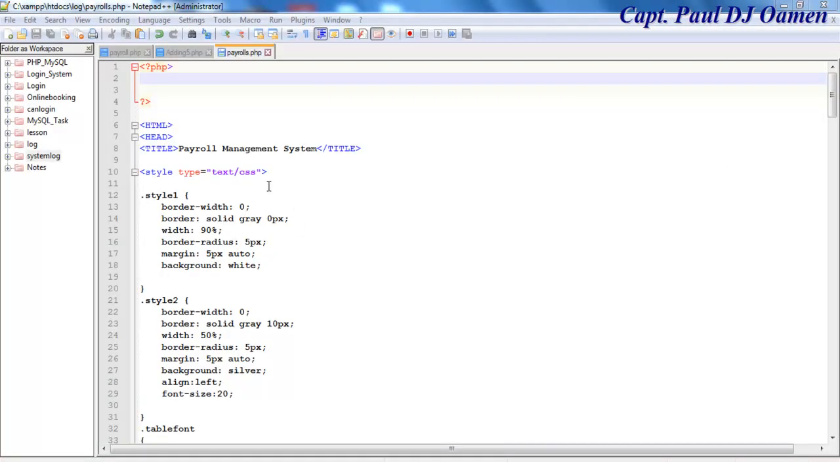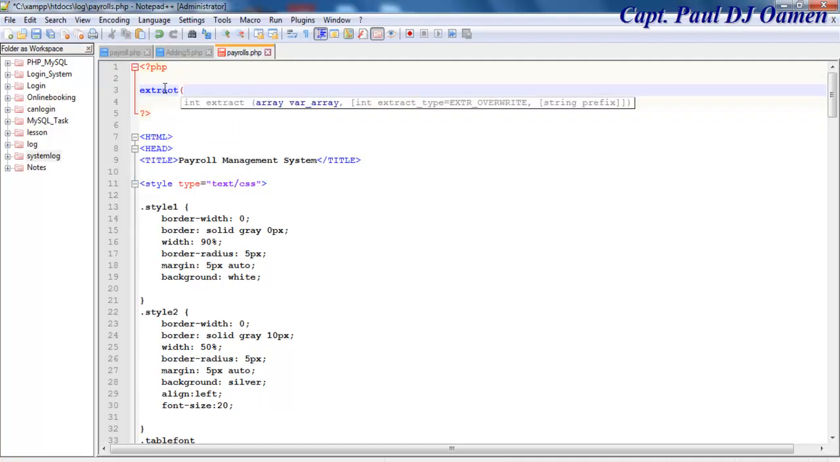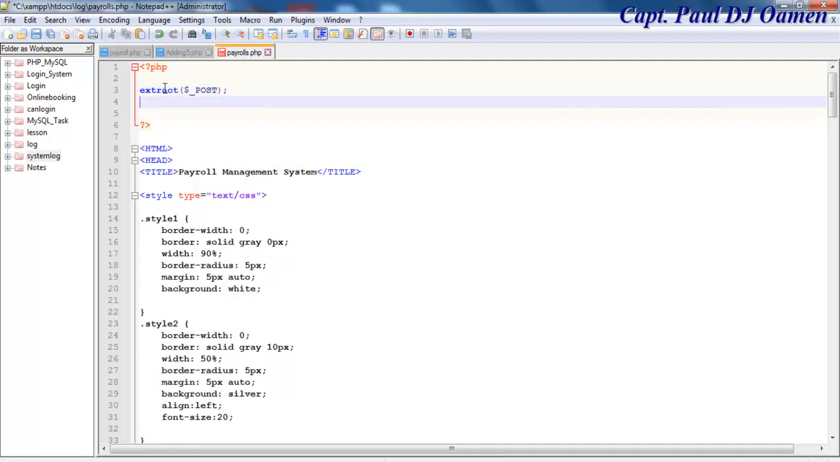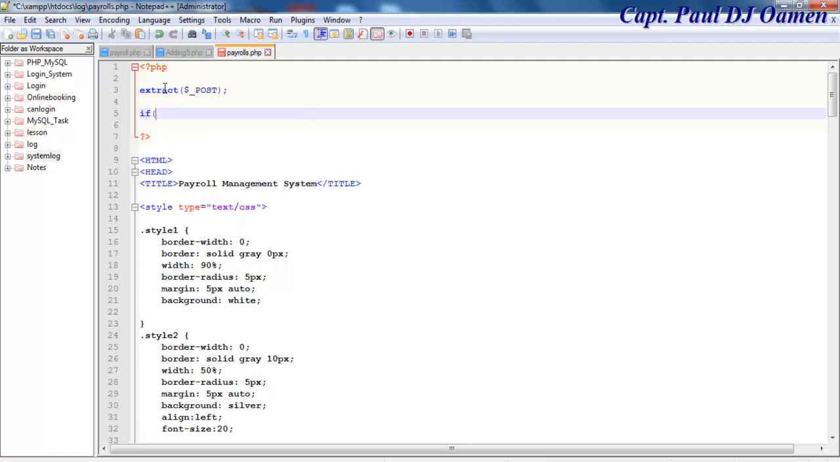So right here we're going to start by, I'm going to say extract, so let's get rid of that. And right here let's say extract, and that is going to be as, let's use function post and close that, then semicolon there. Now I'm going to use an if statement. If is set, so that is going to be inside.